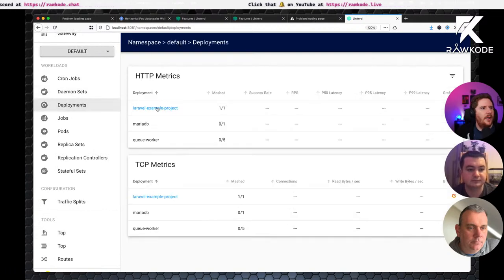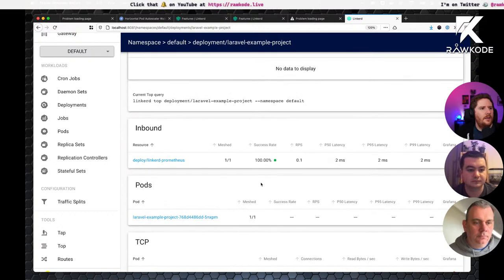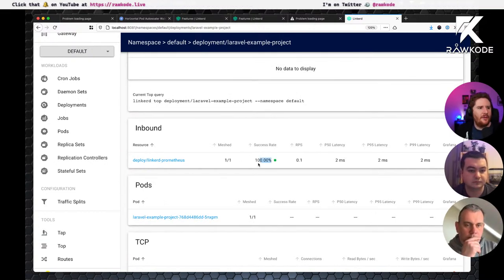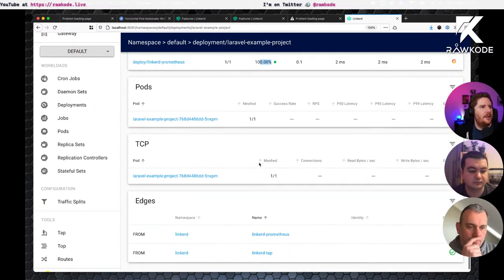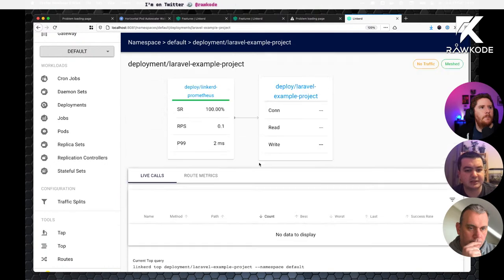Deployments. Here's our Laravel application. I can see our inbound successes. Oh, things are working well. I guess we can break that with running Siege, right? Which UI are we looking at here? Is this the Kubernetes UI or is this Linkerd one? This is Linkerd's UI. Oh, it's just because it shows all that stuff like the cron jobs and daemon sets and deployments and stuff. Okay.